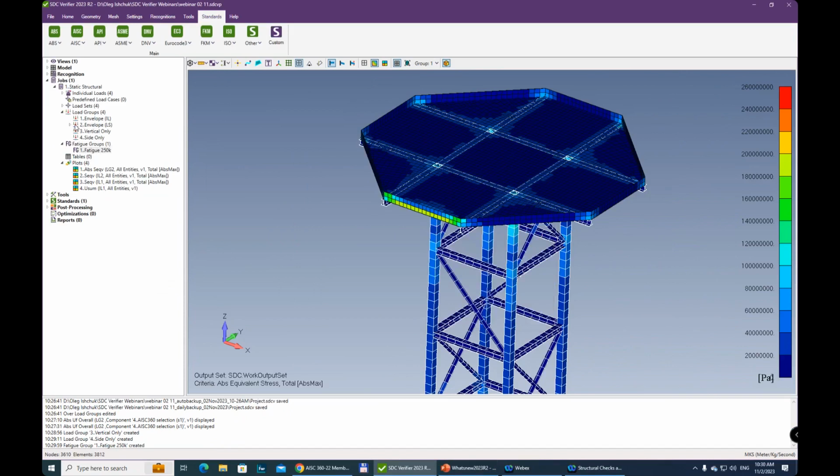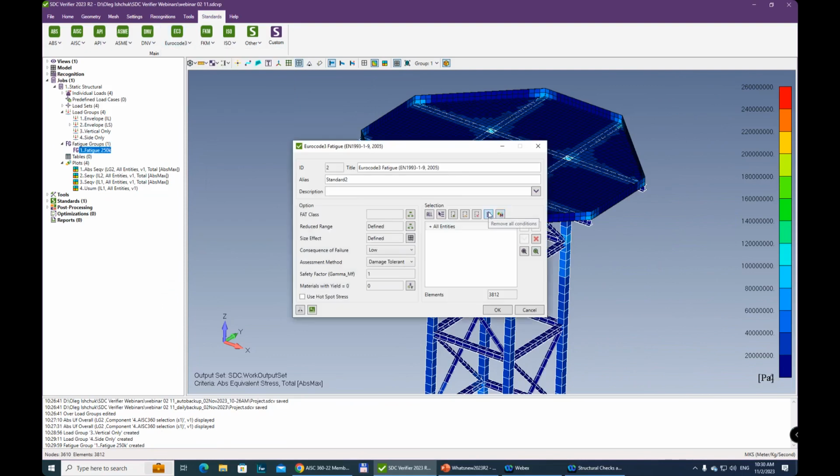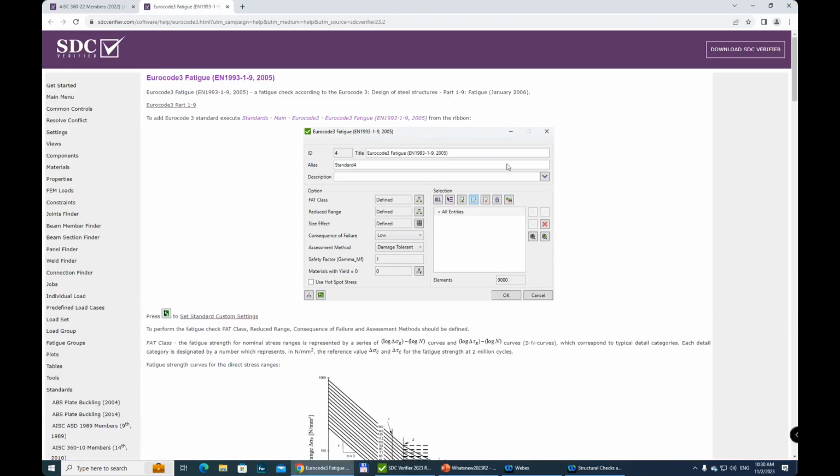Now let's do the check of Eurocode fatigue. So I'm clicking on Eurocode here. And as you can see, we have a lot of different types of checks. So we have members, welds, fatigue, bolts, fire design, protection, plate buckling, and connections. We are interested in fatigue here. So I'm clicking on this. And again, the standard wizard is appearing. So we can press on F1 and the help for Eurocode fatigue is defined.